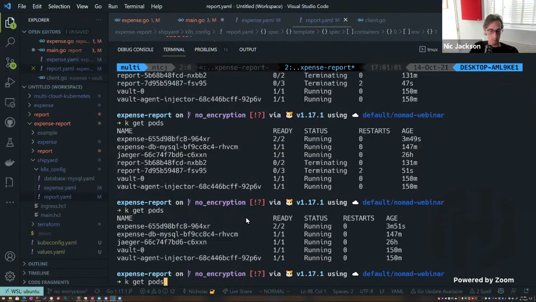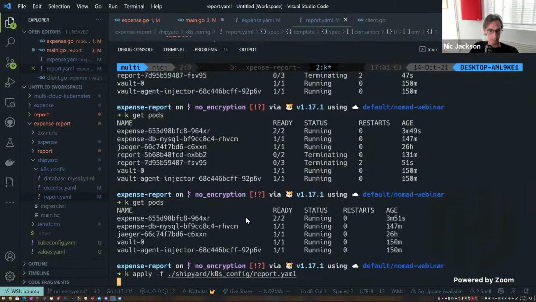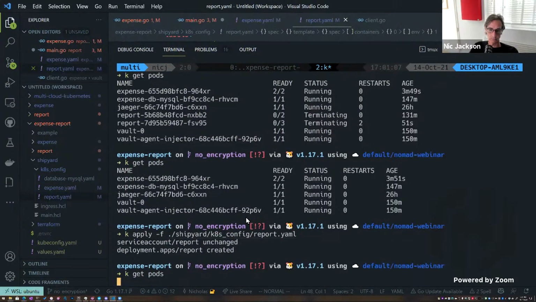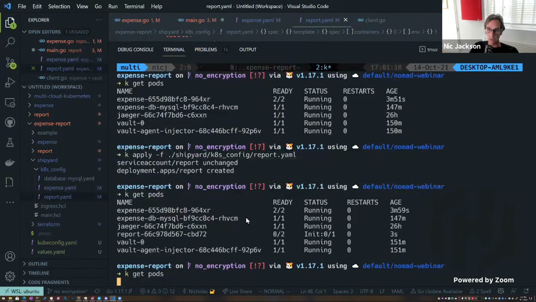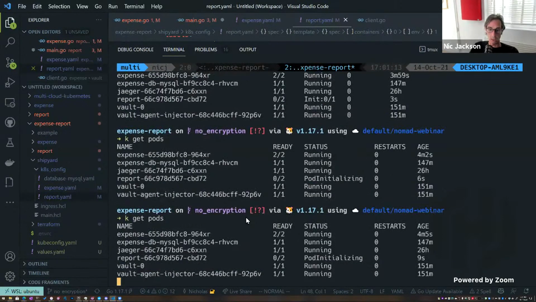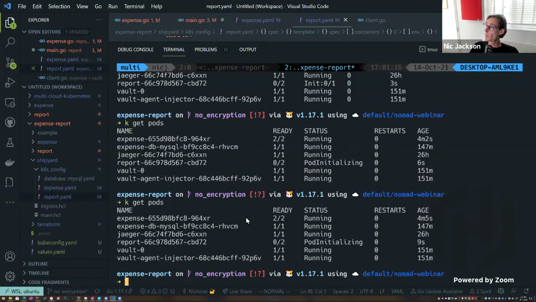Okay, so now there we go. I don't know why I thought it had 3 containers before. It must have been Kubernetes' fault. That was not my code.